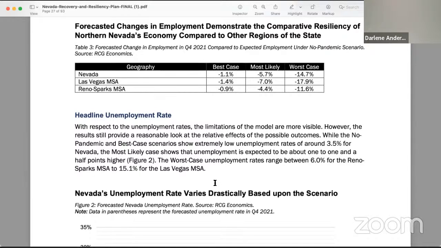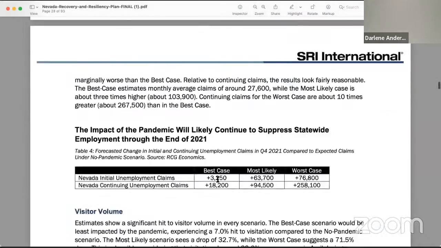In the worst-case scenario, the state would experience a 14.7% decline relative to the no-pandemic case. The Las Vegas MSA would see an 18.0% drop and the Reno-Sparks MSA an 11.6% drop. In the most likely scenario, the regions ranged from a drop of 4.4% to 7.0%. Table 3 below provides an overview of the changes in employment for each of the three geographies. Forecasted changes in employment demonstrate the comparative resiliency of northern Nevada's economy compared to other regions of the state.